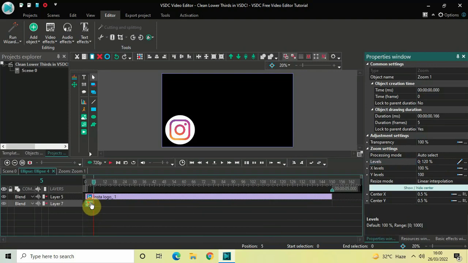Now click on this zoom effect, press Ctrl C to copy it, and then press Ctrl V to paste a duplicate. Now place this second zoom effect right at the end like this. Now look inside the zoom settings of this second zoom effect. Inside the levels option, the values are 0:120. So you need to simply reverse the values. Instead of 0:120, write 120:0 and then press enter on the keyboard.